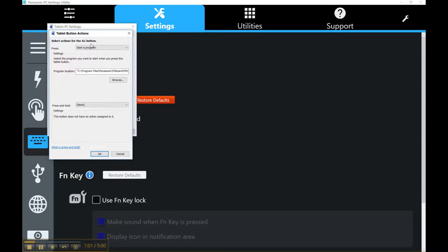So when you open up the A1 tablet button, first things first, it shows that the A1, when you press it, it starts a program, and the program location is this, so that shows that it opens up the dashboard. I suggest you keep that the same, just because you'd want to use the dashboard for a number of different things, everything from changing the brightness to changing different settings that I've shown you how.